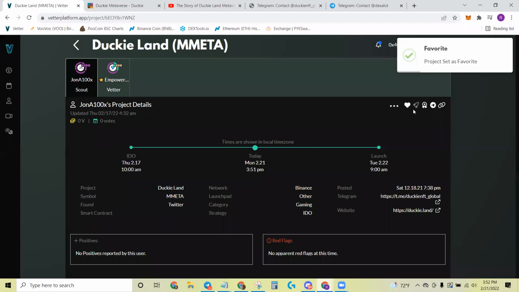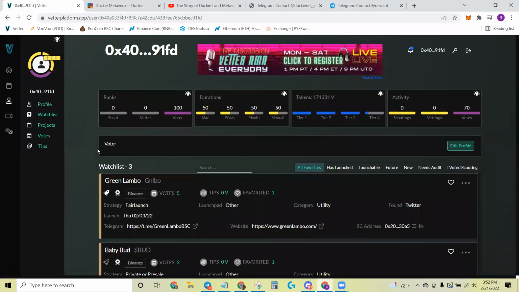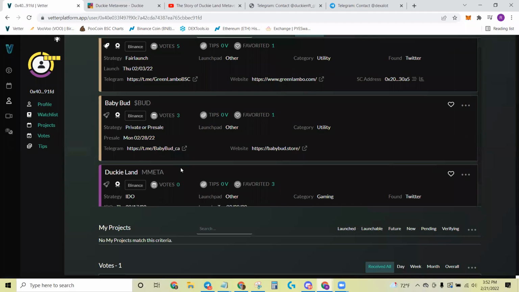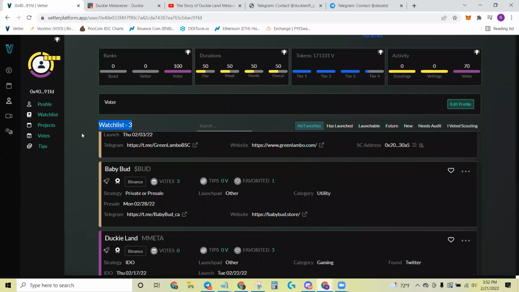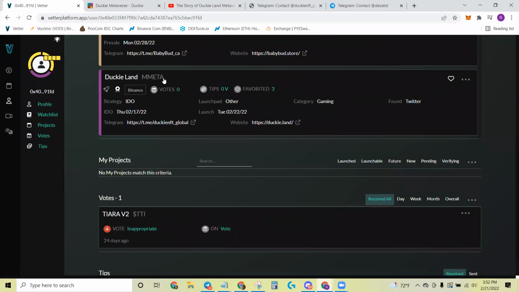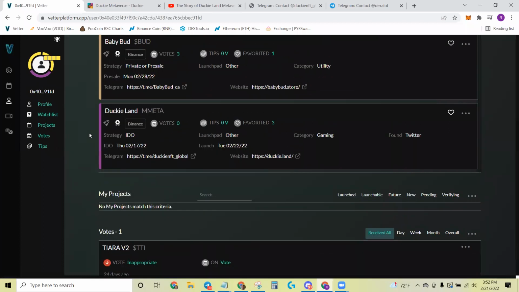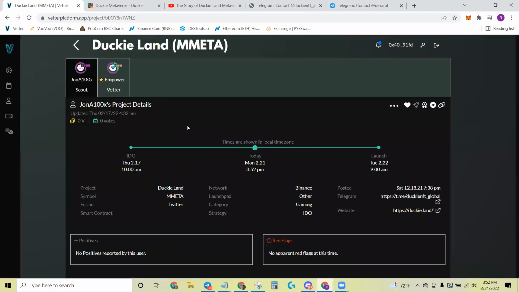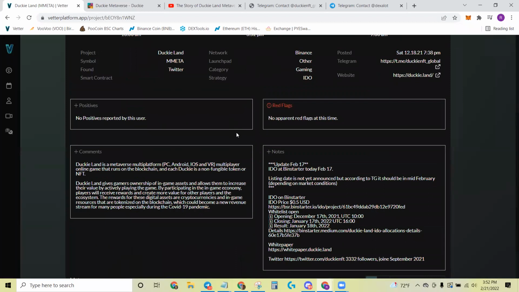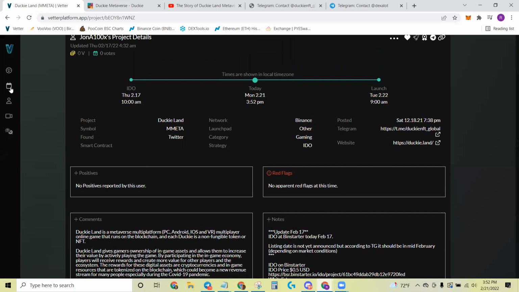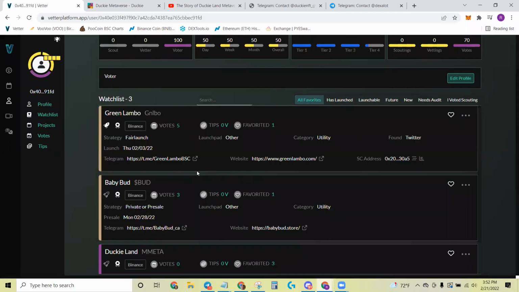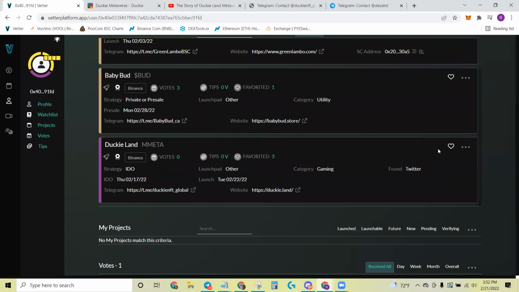And so now when I go to my profile here, Ducky Land is right here. So now it's saved under my watch list. When I'm in my profile here, I can just click the project and it takes me right there. It allows me to remember that it's on my favorited list. So that's how you add and find a project that has been added to your favorite list.